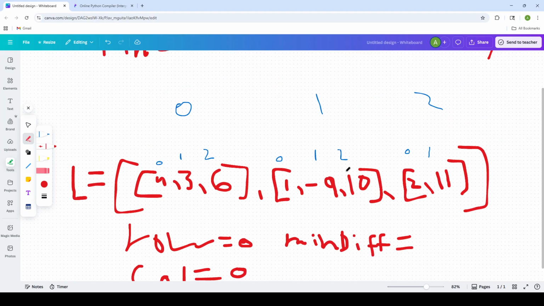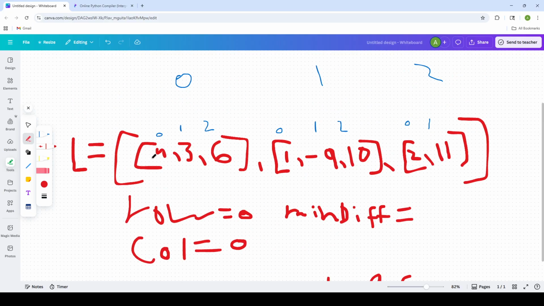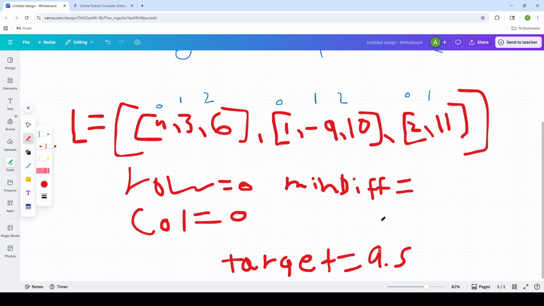So let's say our target was equal to 9.5. In this case, we initially start at 4. We want to set our row column to 0, because the position of 4 is 0, 0. And then its absolute difference between 4 and 9.5 is 5.5. That's the distance between them. And this is only for baseline comparison because we have to set the minimum difference initially to some valid difference.